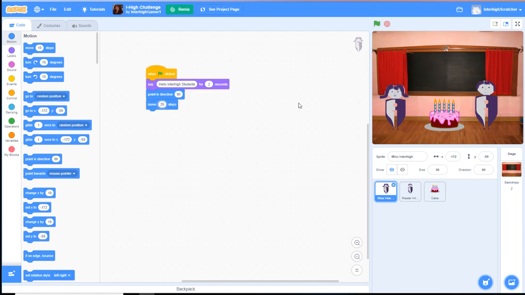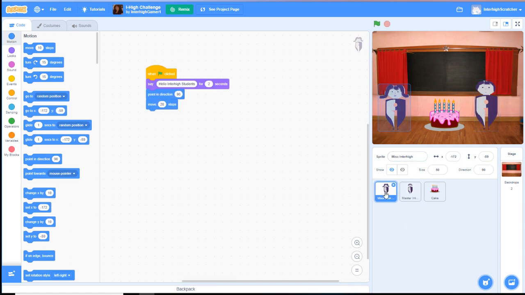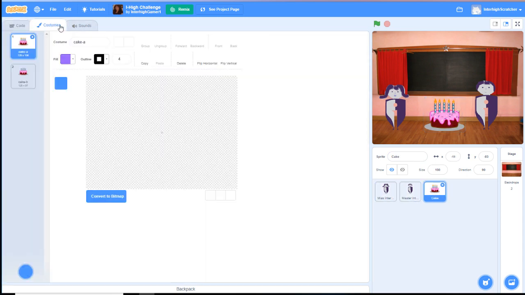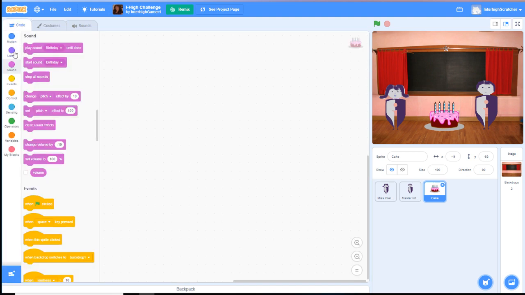Okay, so that's Miss Into High that has been coded, and you might want to do the same for Master Into High. Okay, and this is just to start us off with animation. Lots more different blocks you could add to this, and each sprite may come with a costume. The Miss and Master doesn't, but let's see if the cake comes with a different costume. It does. Look, you can see we've got two different costumes, one lit and one not, so you can play around with them, and that's in the looks.